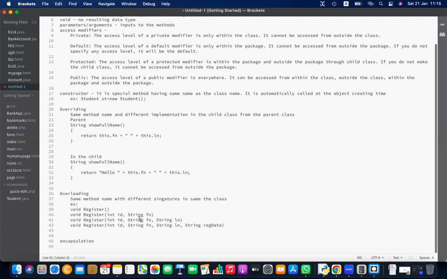Encapsulation. Encapsulation is when you, I don't know how to explain it directly. Encapsulation is just like capsuling, just putting it into a capsule. So basically, we can say private variables with public access modifiers.